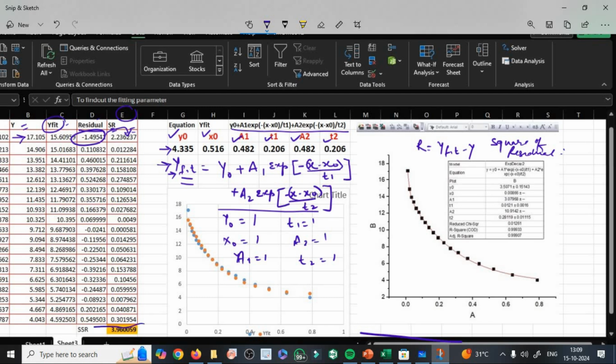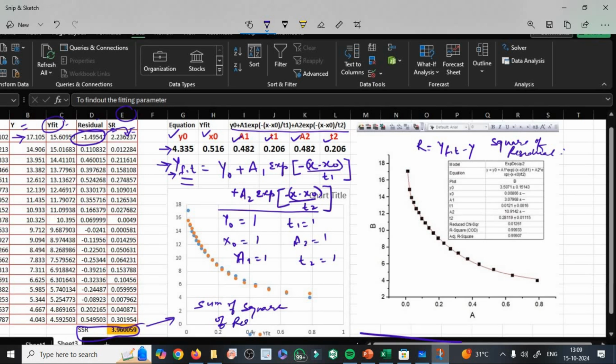Finally, you can see the bold cell. This is called SSR, sum of square of residual. Finally I will take the sum of all these SR and we call it SSR. This is also our objective cell. Okay, we have to minimize it.